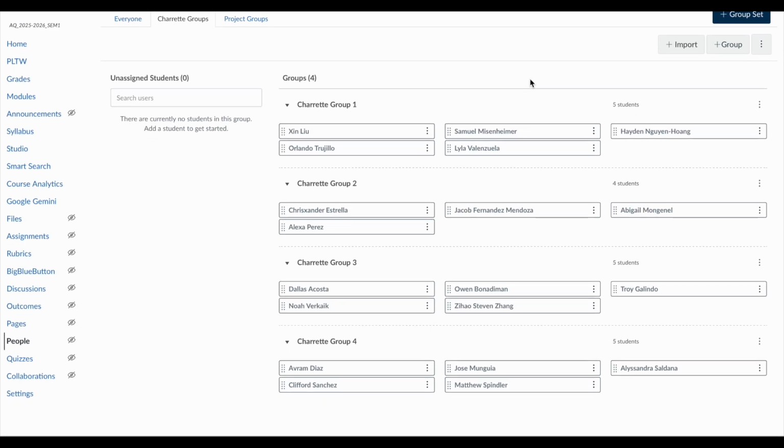So that's setting up groups. In a separate video, we're going to take a look at how we can take this group that we've created, in this case, our charrette group, and then apply it into an assignment so that we can have all of those students working together and turning in one thing or even multiple things.